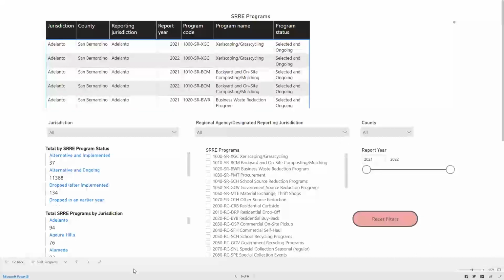And then one key feature I also want to point out, since this is a longer report, or there's more pages, you can come over to this function right here and it'll display, so you don't have to click through all the pages. You can just go to the report or the page directly that you want to within this report.